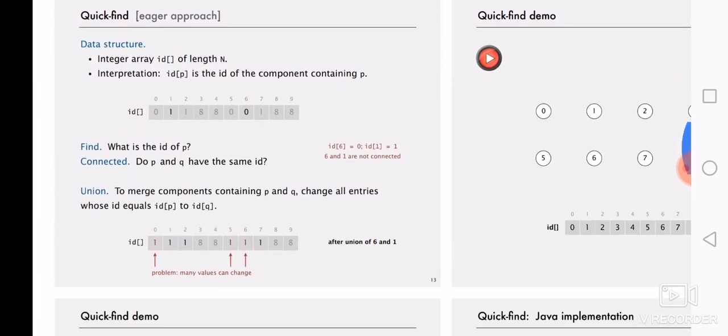And now let's define it in a little bit more depth. Here we have an integer array ID of length n. N is the number of components. Interpretation, it's covered, and now in order to implement the find operation, we have to answer the question, what is the ID of P? What is the component of P? It's actually easy, we just return ID of P. And for connected: do P and Q have the same ID? If the IDs are equal, then they are connected.